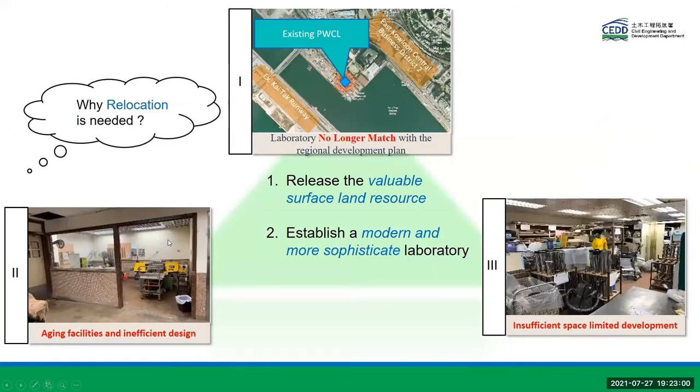Now you have some idea about the current situation of the PWCL. You can easily understand why we have to relocate it. First of all, given the occupied land is so valuable nowadays, it makes more sense for us to relocate it to release the surface land for other beneficial use. For example, residential development. The nearby region will be developed into East Kowloon Central Business District 2, and it is so obvious that a material testing laboratory will no longer be welcome in such a district.